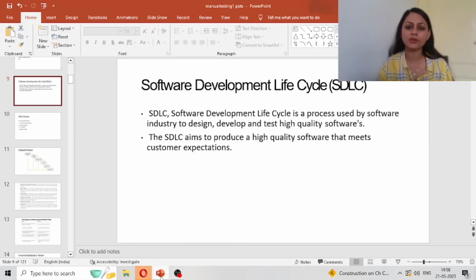Today we are going to discuss about software development life cycle, which is also known as SDLC. So first of all we will see what is SDLC, and then we will proceed towards the types of SDLC, and we will see all its types in detail. So let us first understand what is software development life cycle.